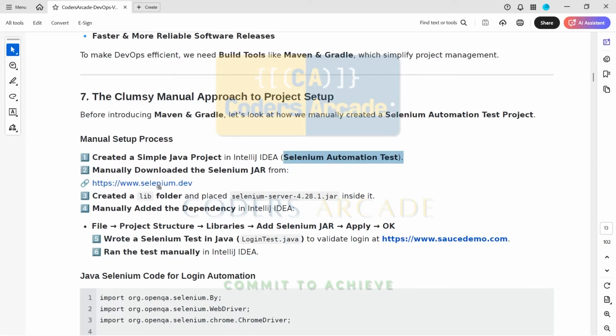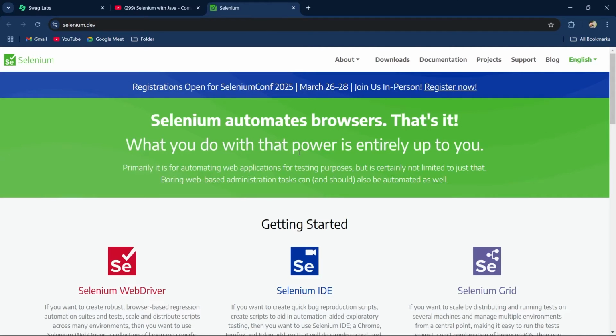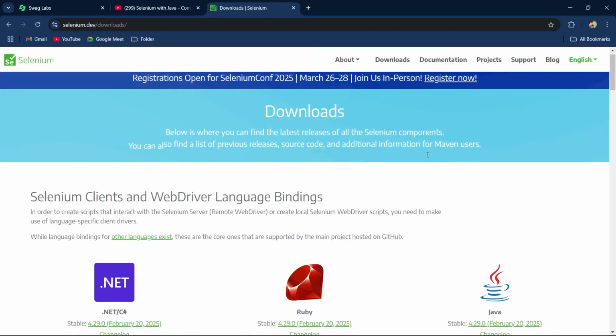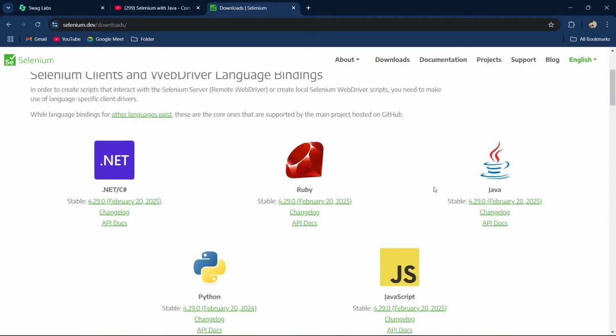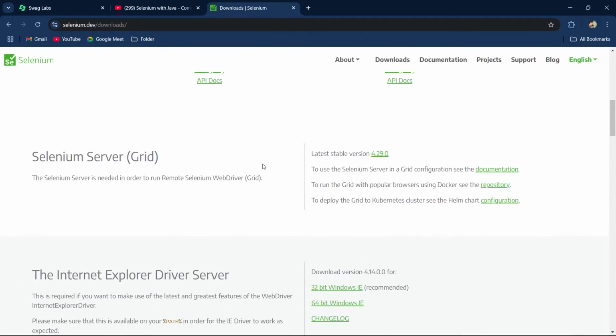You can see here, go to the website selenium.dev. I'll click on this and allow. Fine. This is the website, and here you go to the download section. You will see something here, guys. Selenium server, you have the latest stable version 4.29.0. Right now it is 4.29.0. It can be even more. The version can be upgraded while you are doing it. You need not worry about that. You can just download that.